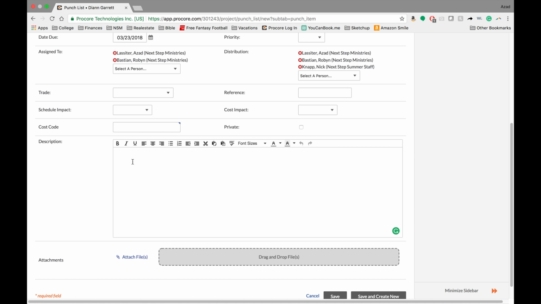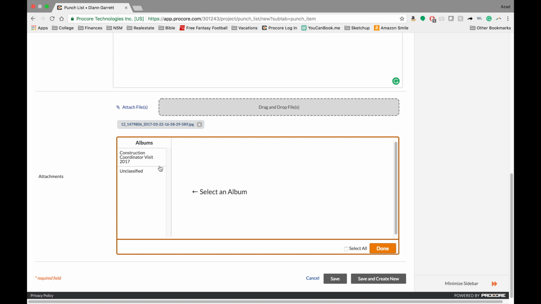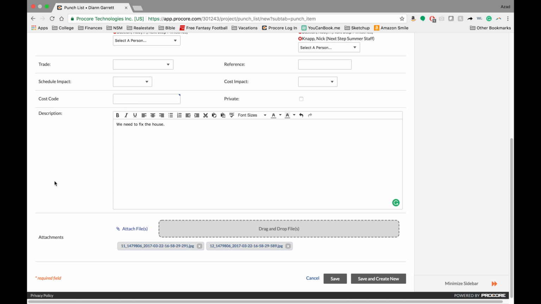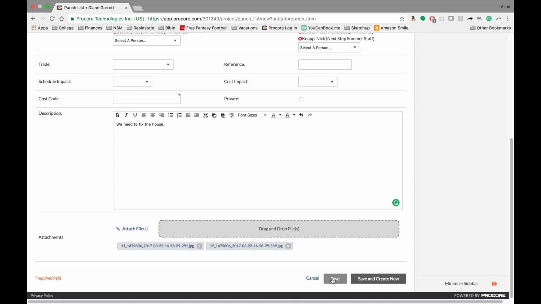So here, I can just give a description of it. So from here, you can upload any relevant information that the assignee would need to fix this project. So a really popular one is the photos. So you can go ahead, select a photo maybe of the issue that needs to be fixed so that when they are out there in the field, they can verify, okay, this is the correct thing that needs to be fixed. You can also do the plans, or you could do a file. And from here, what you want to do is just hit save.